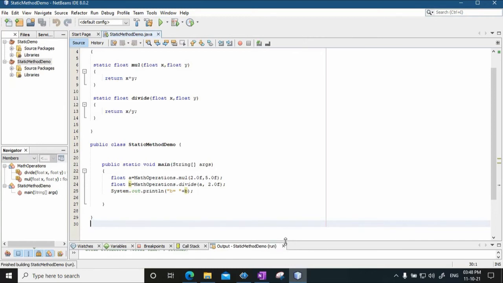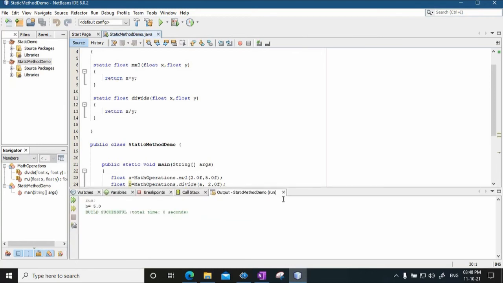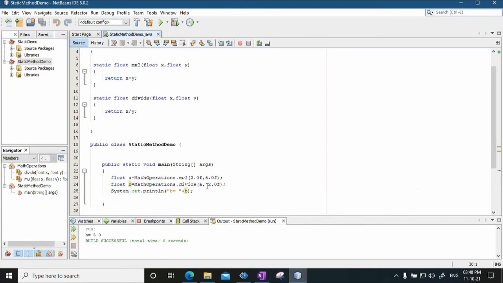Okay. So, it has multiplied 2 and 5, that is 10 is the answer, and then a is 10.0, and when you divide 10 by 2, the answer is 5. So that's why the answer is 5.